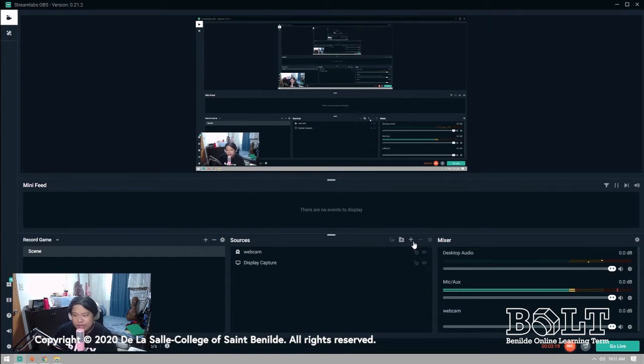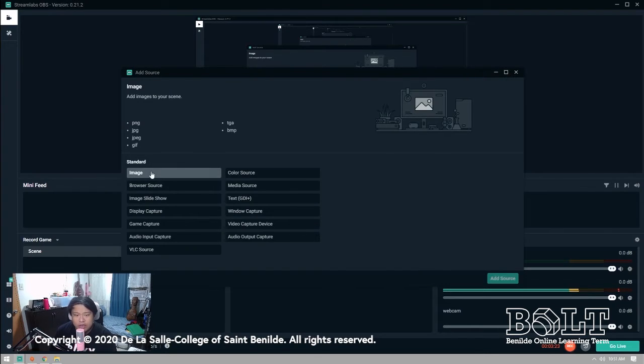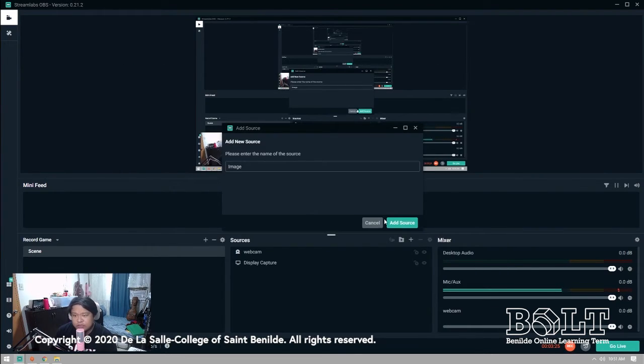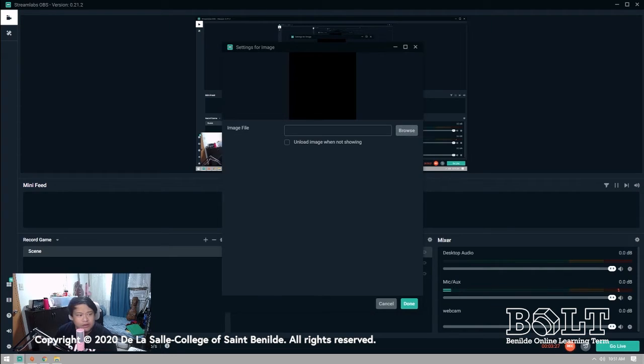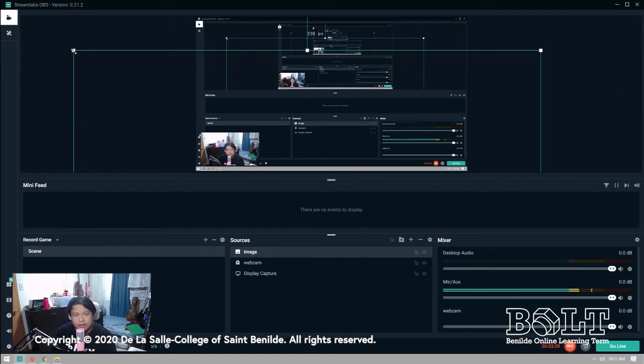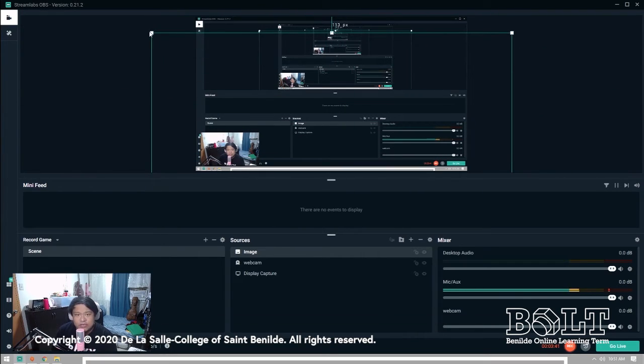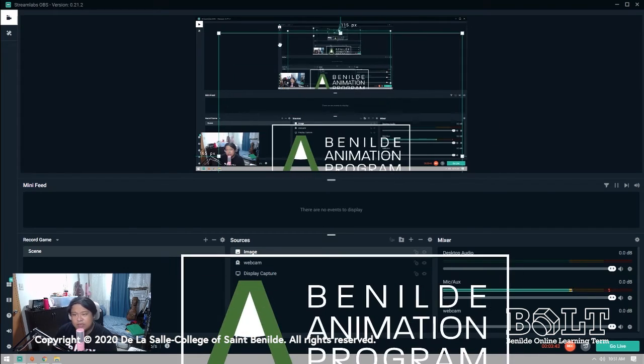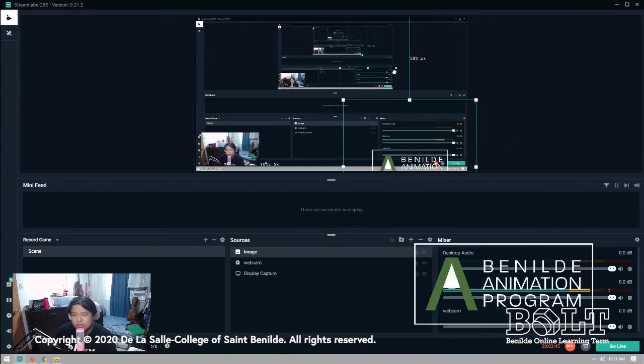Okay, so for example, I want to add another layer, which is an image. So just go to plus, image, add source, and then I'll choose our AB animation logo. So for example, this one, open, done, and then it's quite big. So this is the layer. So just resize it until you get the perfect size. So the size of the clip outside Streamlabs is the default size it shows when you import it.